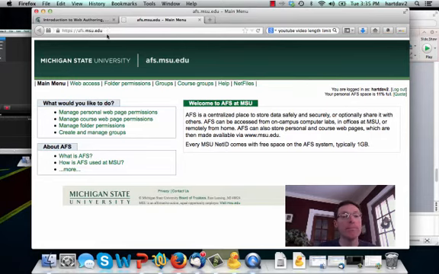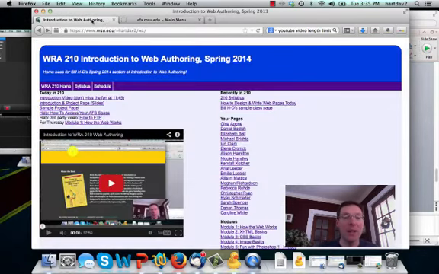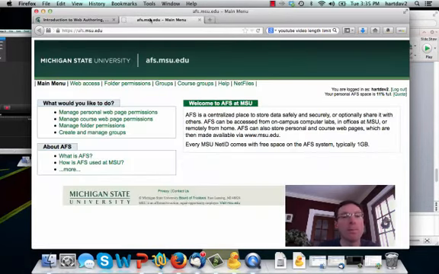afs.msu.edu. If at any time I get confusing for you, know that there's a little link down here, how to access your AFS space, that covers everything we're about to do. So if you want to pause now and read that, you can. Otherwise, you can follow along.